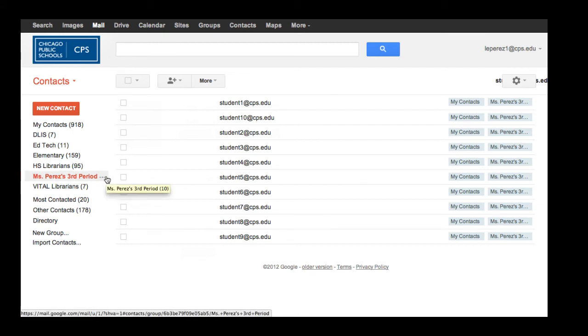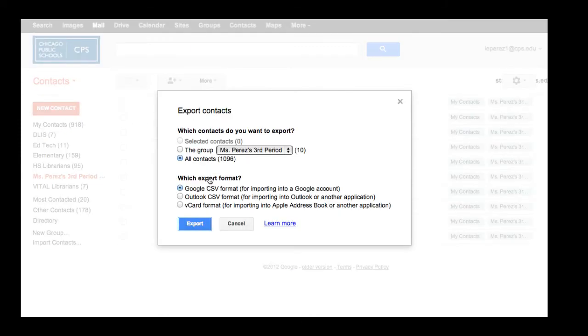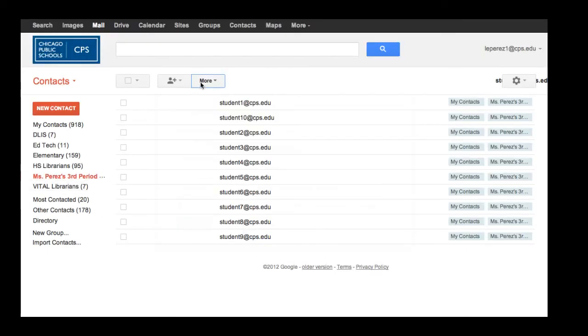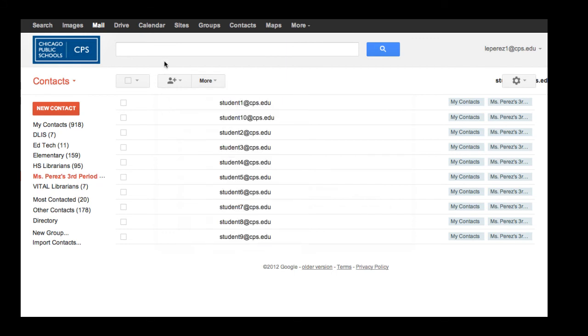As I'm highlighting this group, I can go to More, and this may be for some students who maybe are a little bit higher level. As a teacher, I can export this file as a Google CSV format, and I can pass that along to my students. And then when my students create the group, which would be blank in the beginning, they could do an import and import them that way. So that's another way to do it.